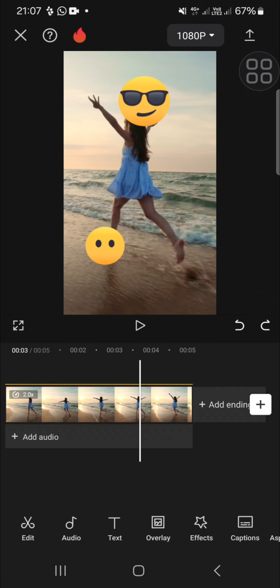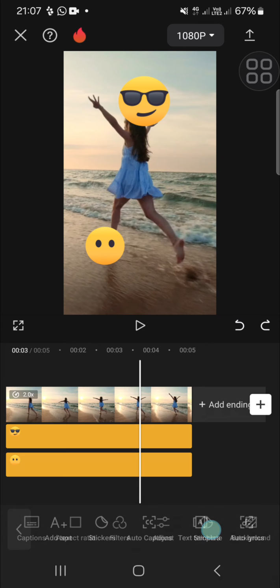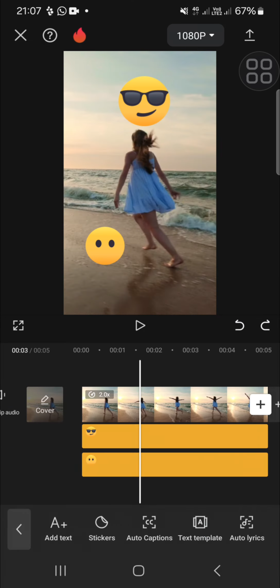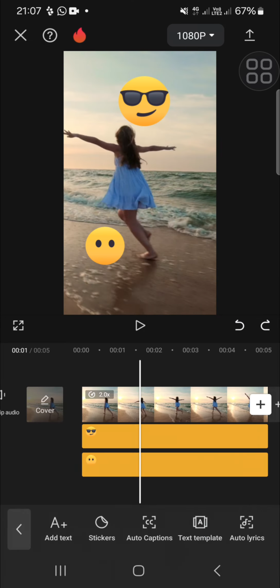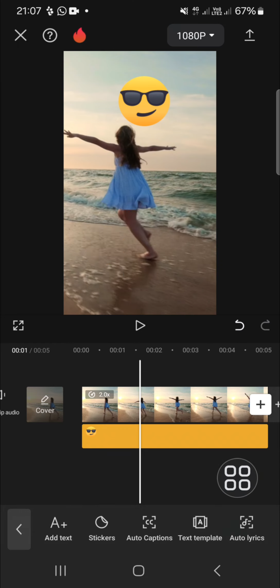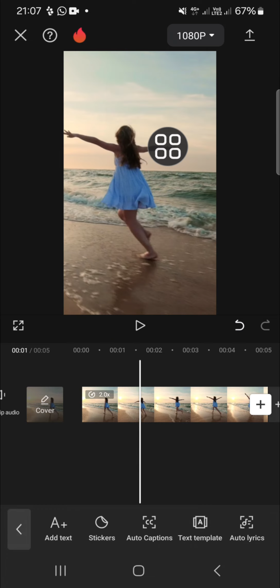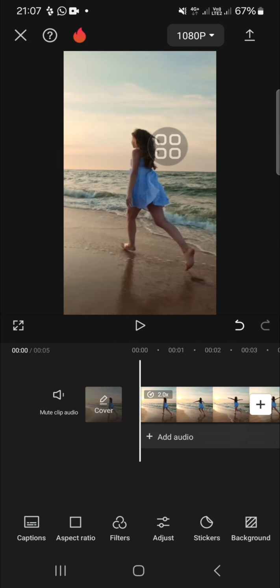If we want to remove the emoji we have added to our CapCut video, we can go to the stickers, select the stickers option, and you can tap on the emoji you would like to remove from your video. I'm going to remove this emoji, for example. Then we can simply click on delete. Okay, and you can also click on the emoji on the video like this. Then you can click on this X button, and as you can see, the emoji has been removed from my video.